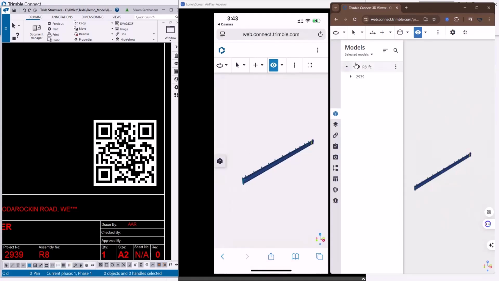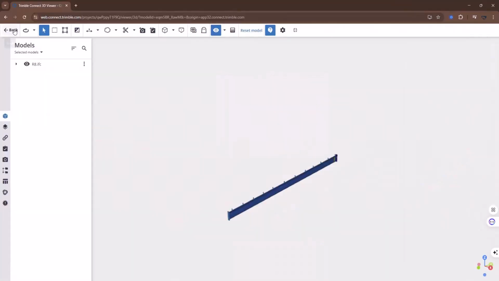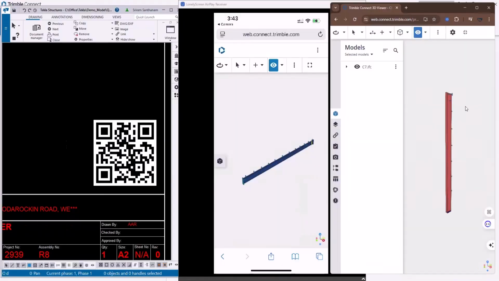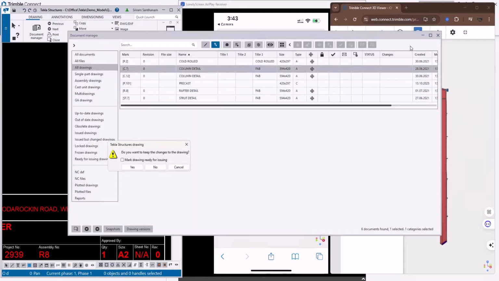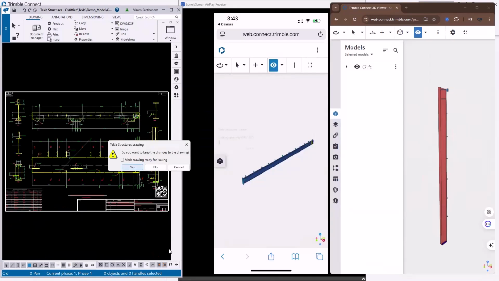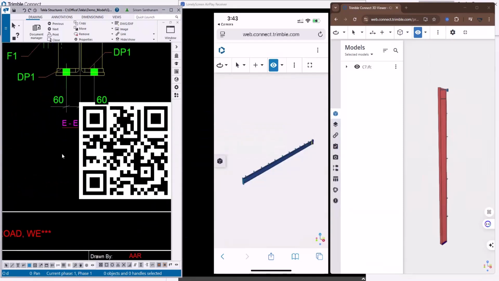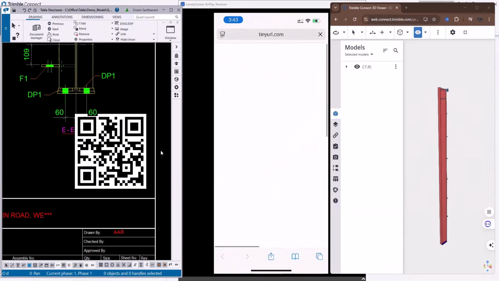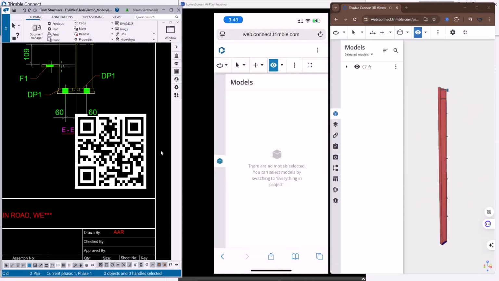Let me go back and open another drawing. I'm going to try with C7. So this is C7. Let me scan the QR code. So this is C7.